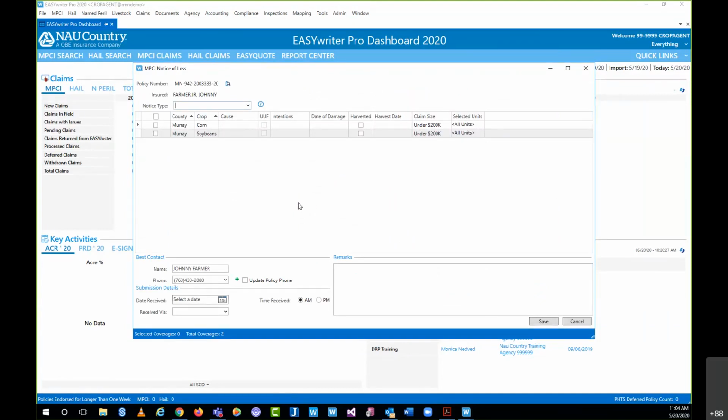Now from here, this screen should look pretty familiar to you all, as this is the exact same screen you would see if you were submitting any other type of MPCI loss, whether it's a harvest loss, prevent plant, a normal replant. It's the same screen here. The only thing that's going to be different is obviously our notice type here. So when I select this dropdown, you're going to see we have all of our options. Since we're talking about self-cert, we're going to select that self-certified replant.